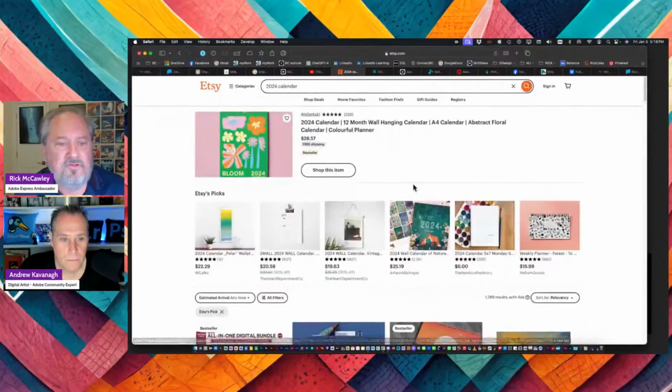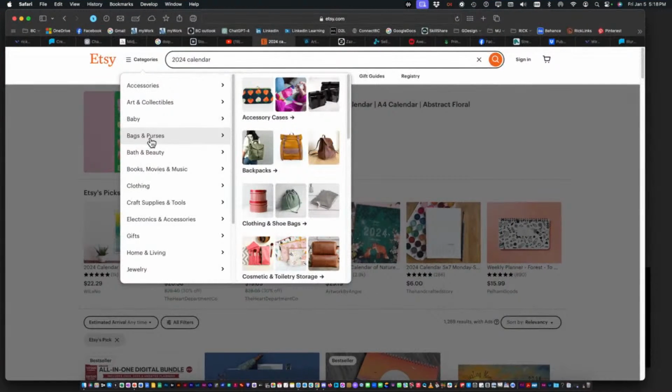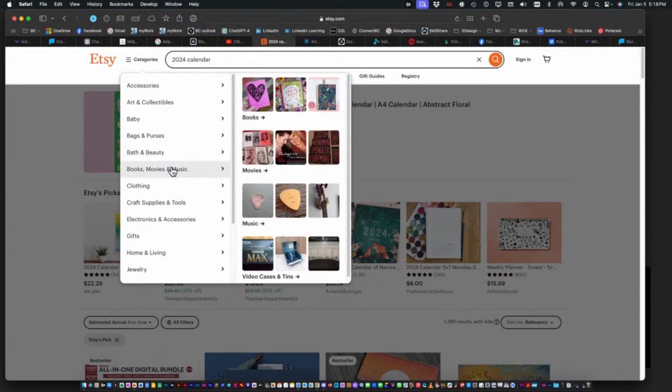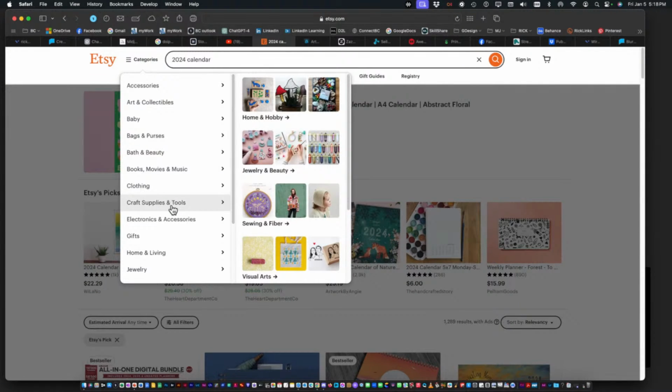So, and this is just one of the categories. And the categories are all of these. So babies stuff, bags and purses that you can get stuff printed onto, bath and beauty, books and movies, clothing. Oh my goodness. So this is what's called print on demand.